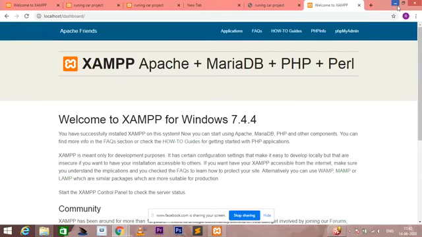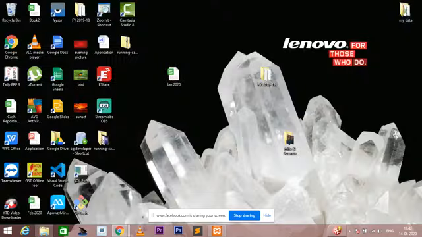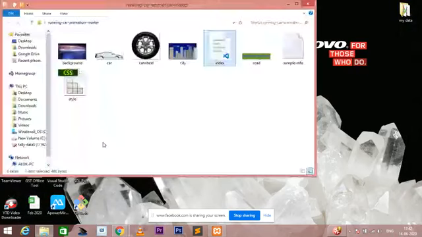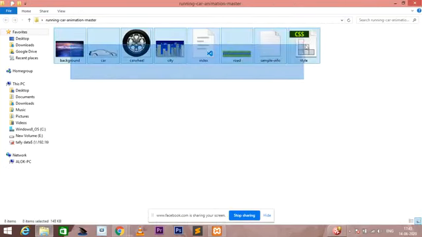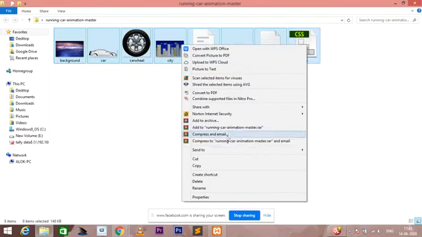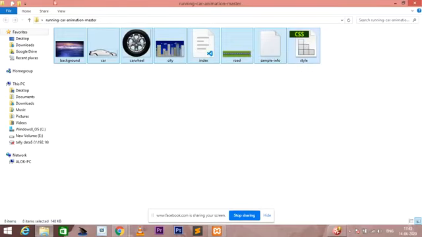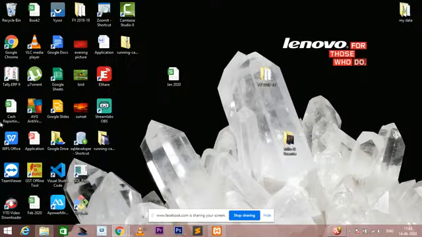After confirming that our local XAMPP server is on, I go here. This is my running car folder, and I simply go here and copy the entire content. You can use Control A to select the entire content, and Control C to copy it. I simply copy it, and then I go to the root directory of the XAMPP folder.